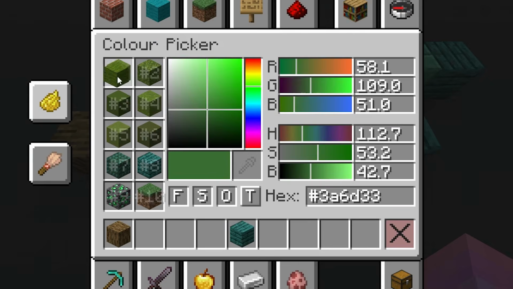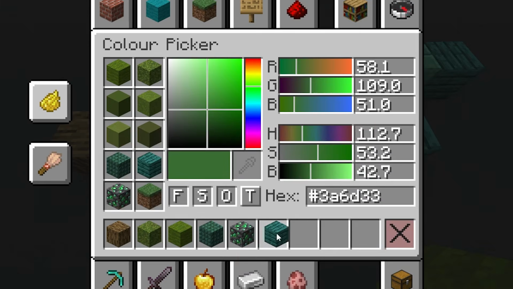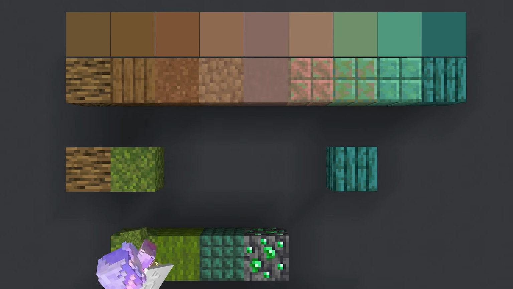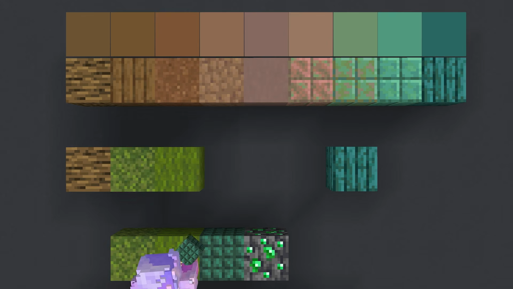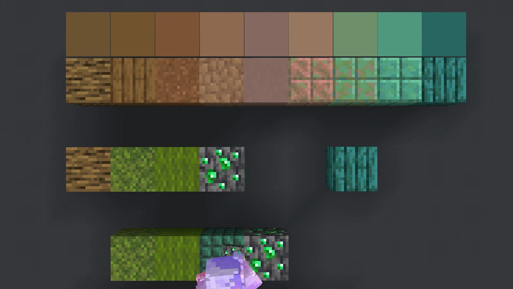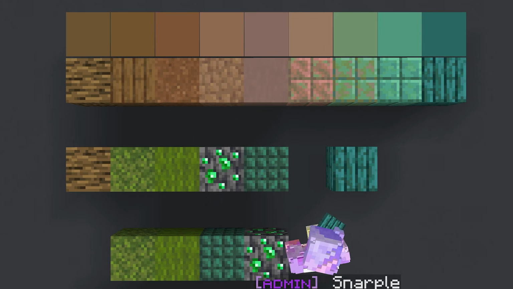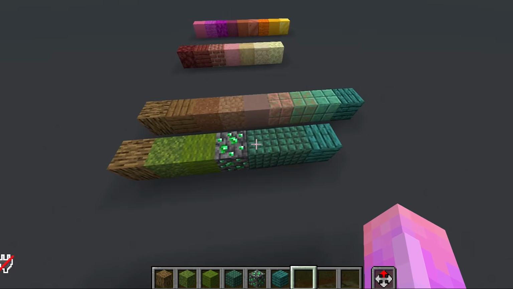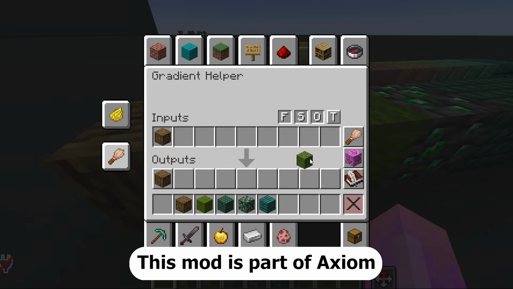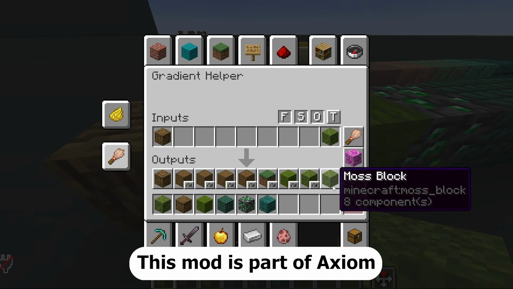I'm gonna say our green wool is gonna be our first pick, maybe moss block as well, prismarine, and also deep slate emerald ore. I think that moss block is going to be the closest thing to our oak wood, then maybe green wool. I think this deep slate emerald ore would be closest, and then maybe the dark prismarine into our warped planks. I'm not 100% certain on this, so I'm going to throw this into our gradient helper and see if there's anything in the middle.